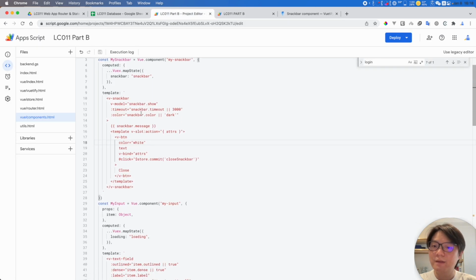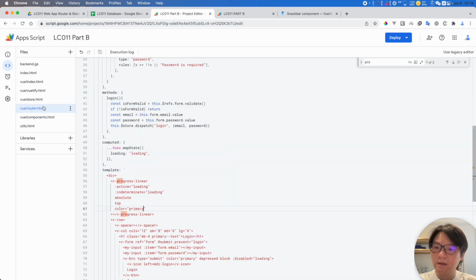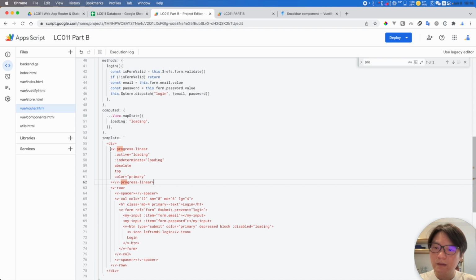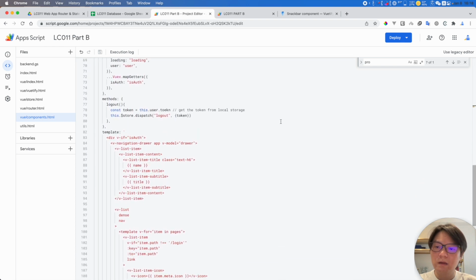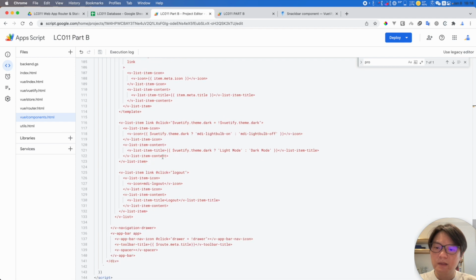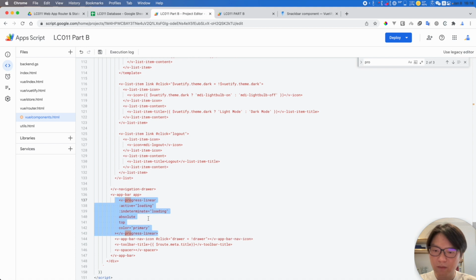Okay, and I also want to add this progress bar. Let me find progress. I think it's in the progress bar. I need to add this progress bar to the app bar. So when I'm logging out, where is my nav bar? So here, in our bar here, I'd like to add a progress bar as well, because I want to show this, but I need to change this to bottom.